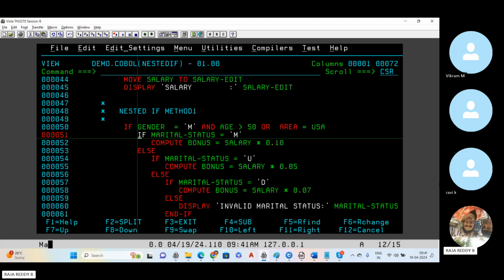So in real time, we have multiple complex conditions, but the basic thing is how the if condition works. Let's say if this is satisfied, then again they are going to verify this condition. If this is also satisfied, they are calculating something. This is just an example, they are going to calculate the bonus percentage. Let's say this is not true, he is not male, he is not married, what else? Then I'm going to verify if marital status is unmarried. Unmarried means I'm going to calculate. Let's say he is not married, he is not unmarried. Then what else? I'm going to verify whether his marital status is divorced or not.